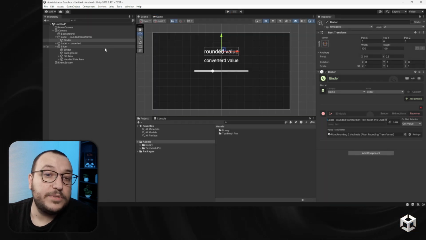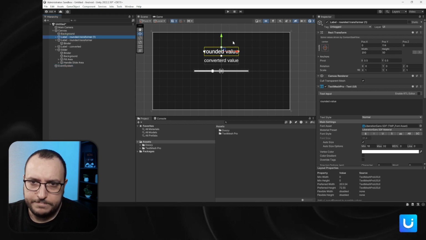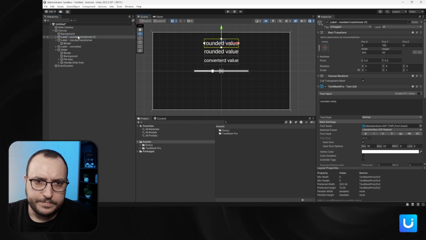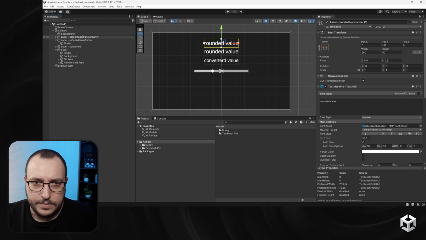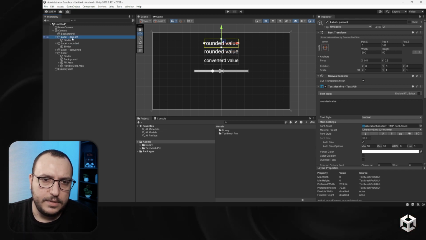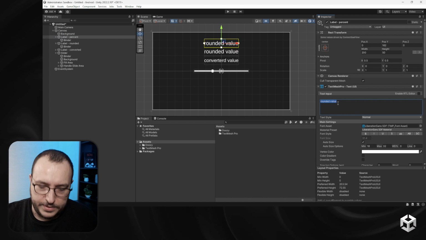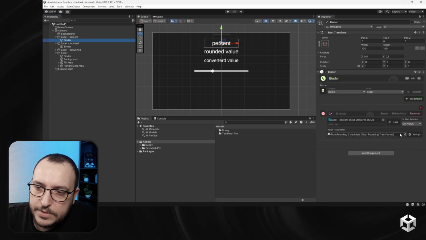I said I want a percentage, right? So let's add one more. And this will be my percentage, or percent. Let's say percent. Let's say here rounded. Let's say percent. And I'm going to use a different transformer.